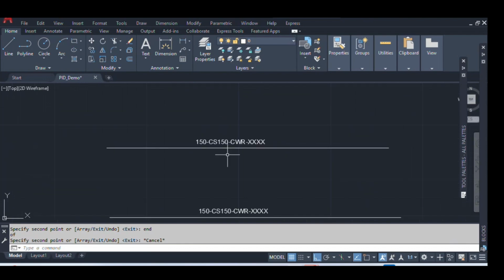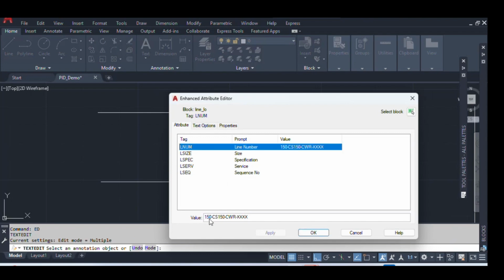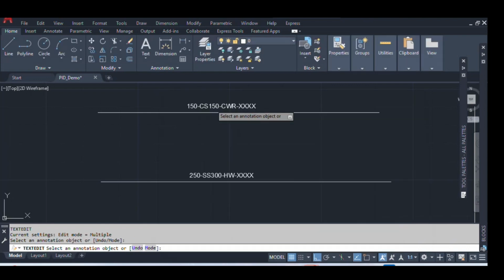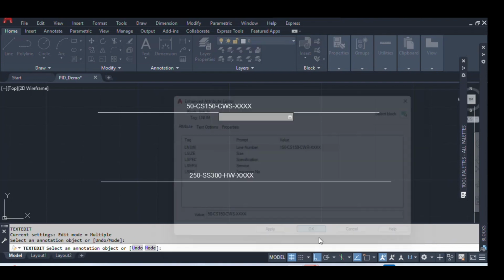Okay, now let me copy this on multiple lines over here. Okay, now let me escape and change this line number to size 250, and let this be CS 300, and let it be a hot water line. And let this line size be 50, CS 150, and let us put it as a cooling water supply line. Say okay.